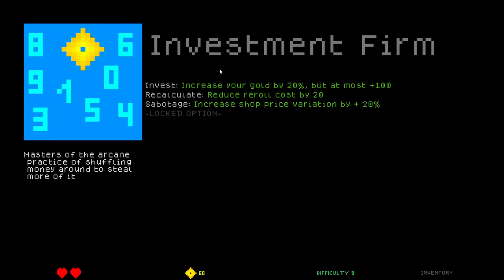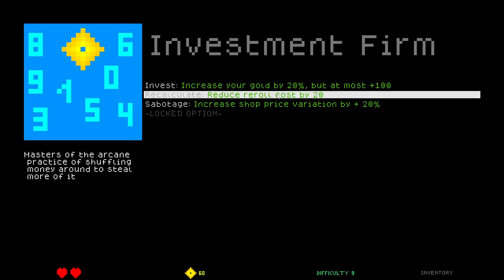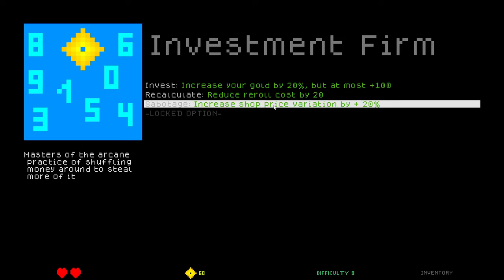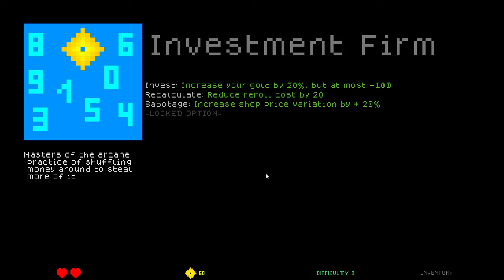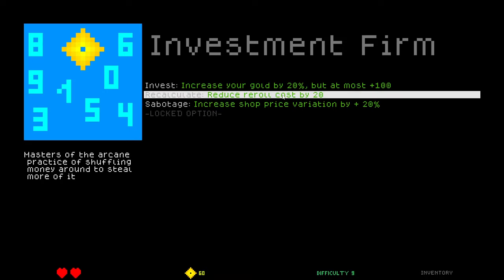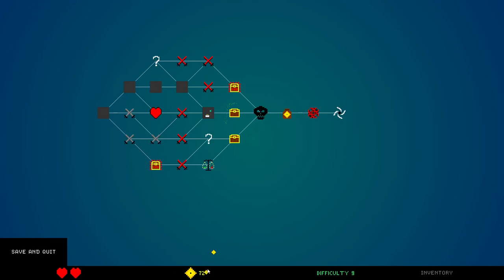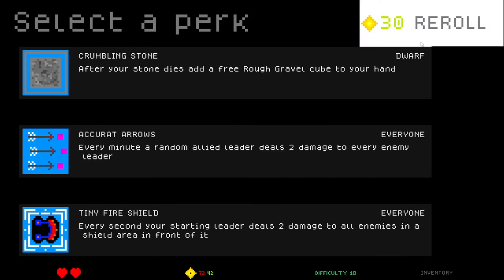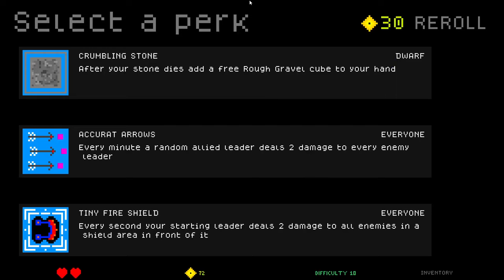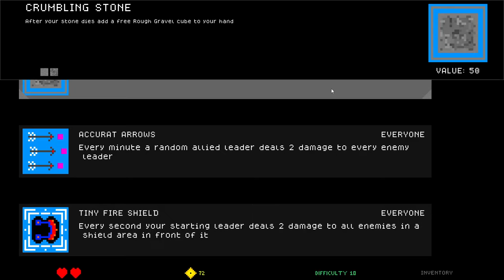Investment firm. Investment. Increase your gold by 20% at most plus 100. Reduce reroll costs by 20. Increase shop price variation by 20%. So I could gain 12 or reduce reroll. I don't plan on rerolling. We'll gain 12. Maybe I should be rerolling, but I don't know what I'm looking for. After your stone dies, add a free rough gravel cube to your hand.